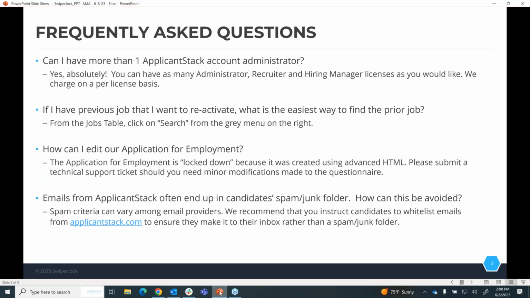Next question, how can I edit our application for employment? ApplicantStack comes with a default application that you will find in your recruit library. And that application is locked down. It was created using advanced HTML. And when we had it open for editing, oftentimes our customers did not know advanced HTML and got a little in the weeds, I guess I will say, with trying to edit the application. So they asked for assistance from us.